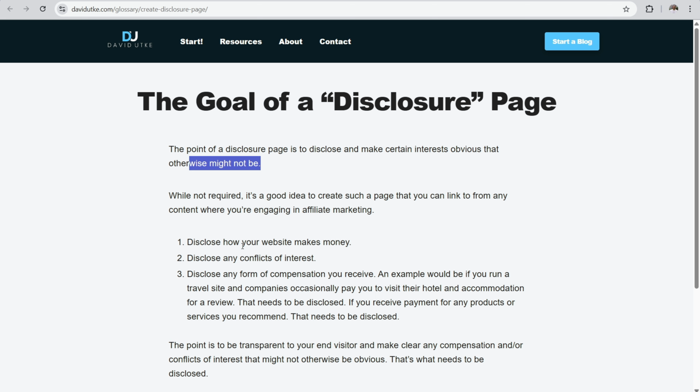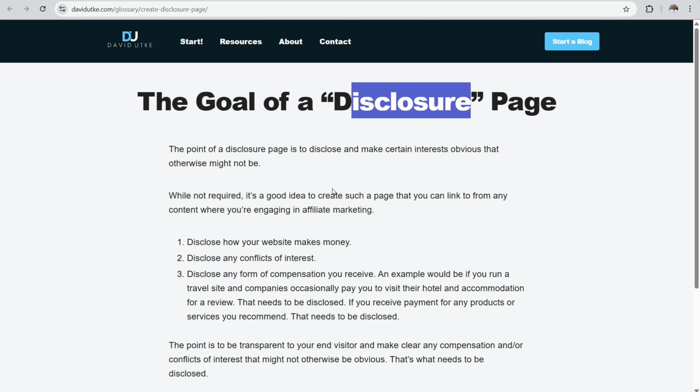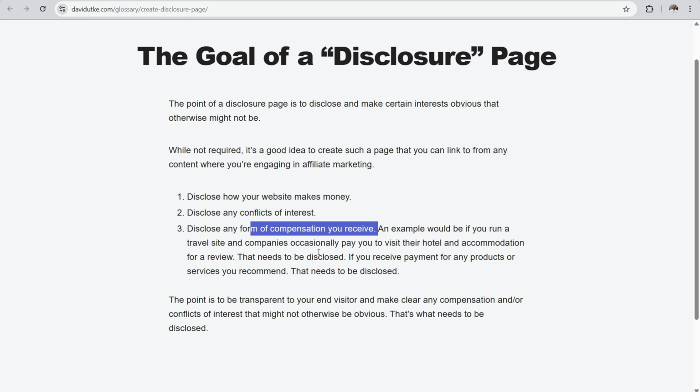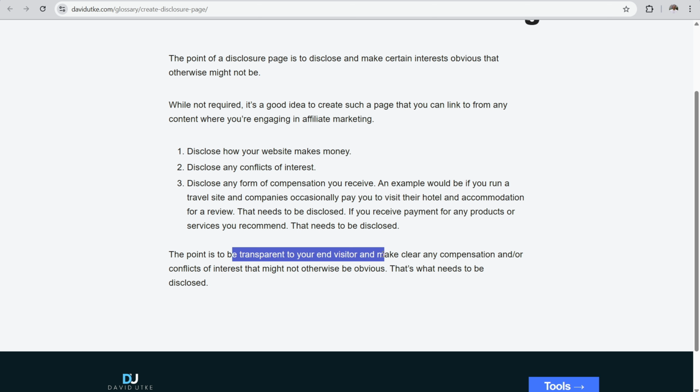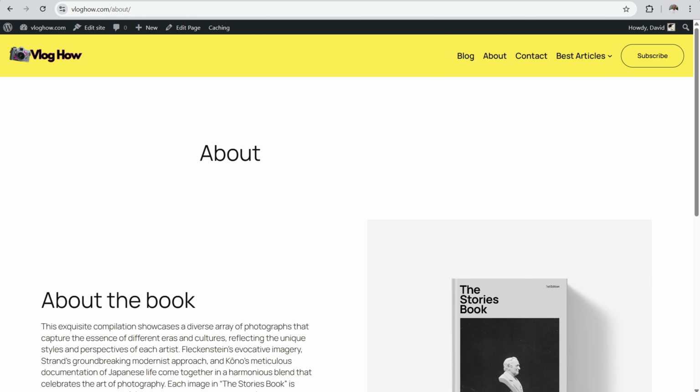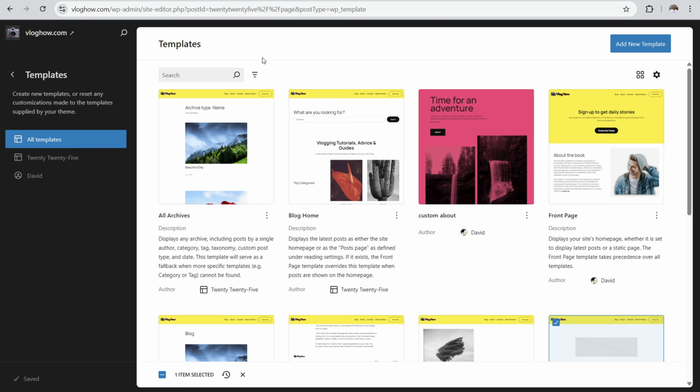On your disclosure page, you just want to disclose how your website makes money, any conflicts of interest, and any form of compensation you receive. For example, if someone's sponsoring a blog post on your site, you want to disclose that. The point is just to be transparent to your visitor and to make clear any compensation or conflicts of interest that might not otherwise be obvious. That's why it's called a disclosure page. So anyways, that's the kind of copy and content that you want to build into your website over time.